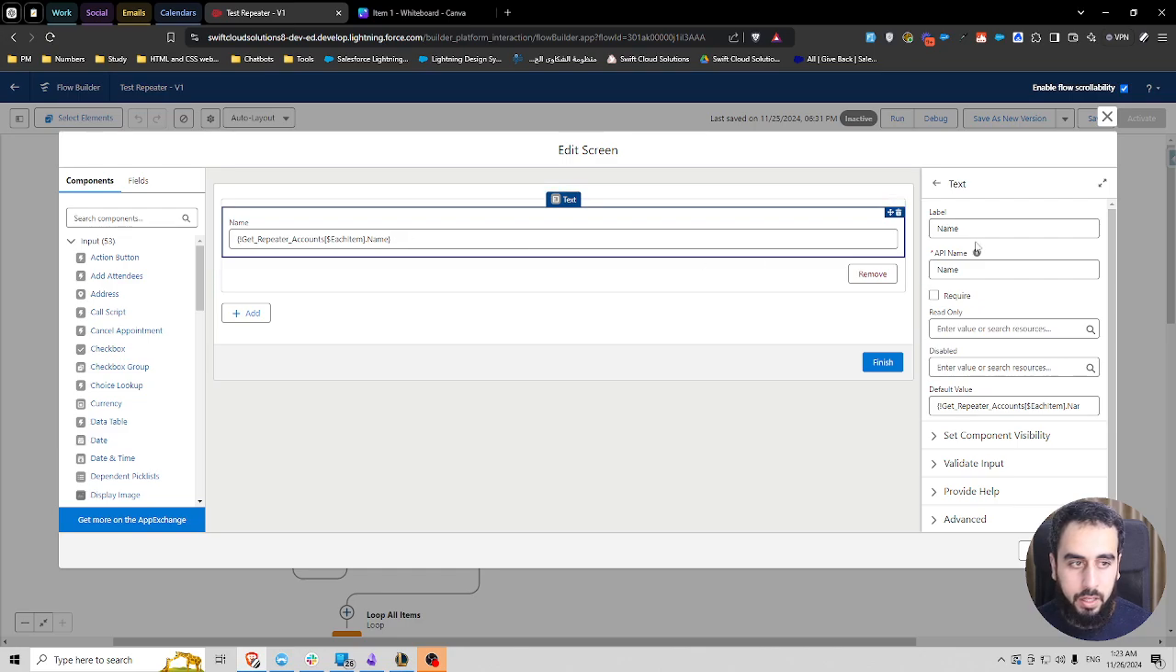Here on this text field, this is with the name, and the default value is get repeater component each item dot name. So it's like a loop. It's going through the list of pre-populated items one by one, and for each one it creates a component with the name of the current item in the loop.